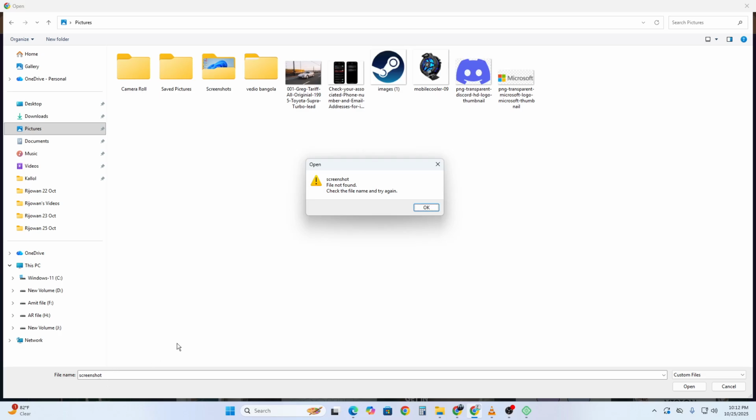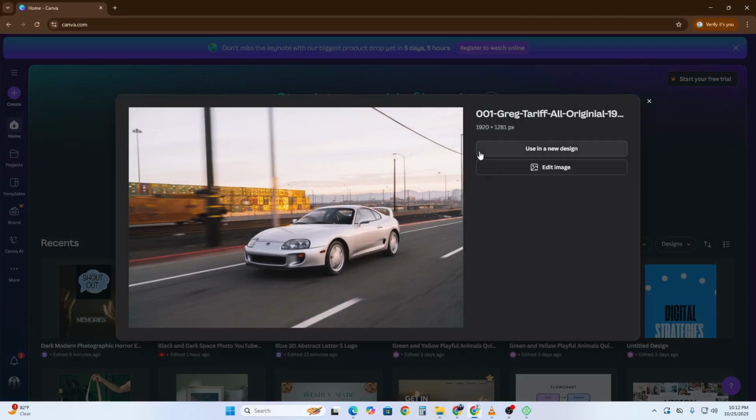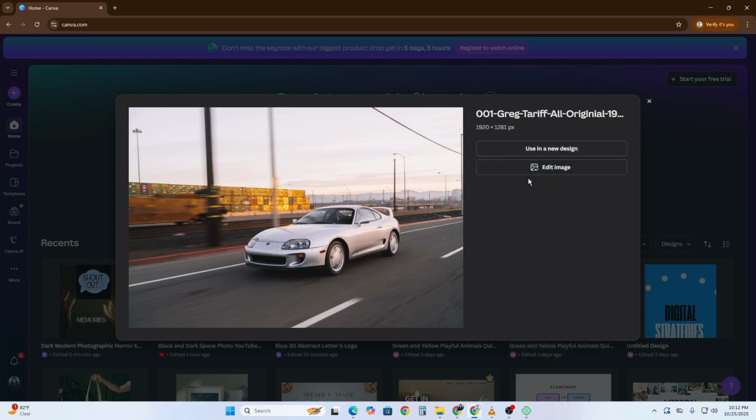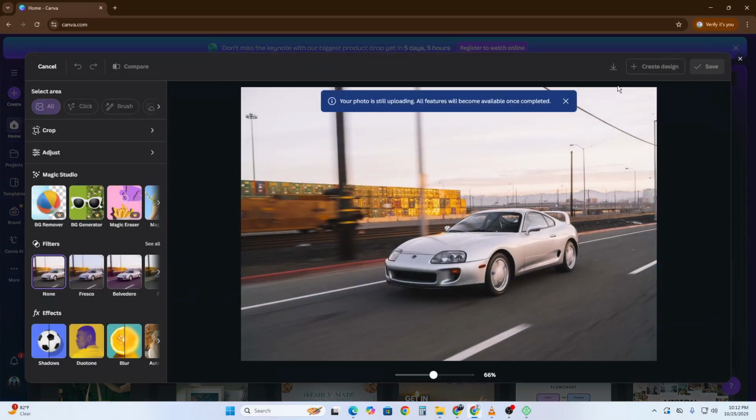Once it's in the editor, click on your image and head over to the Edit Photo menu. Here, you can crop out unnecessary parts, adjust brightness, contrast, or even apply filters to make your screenshot pop. But that's just the beginning.